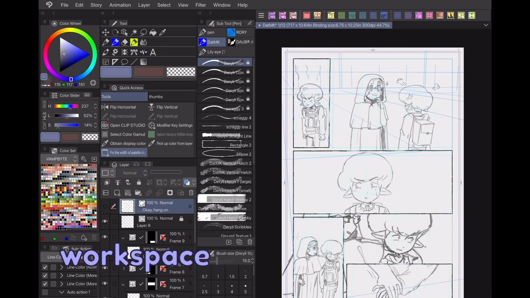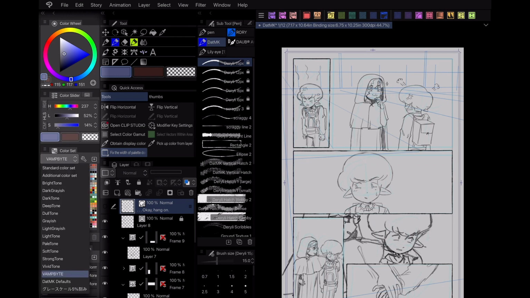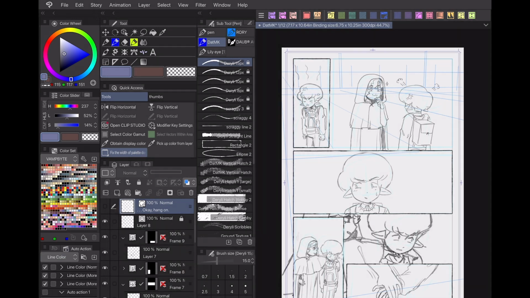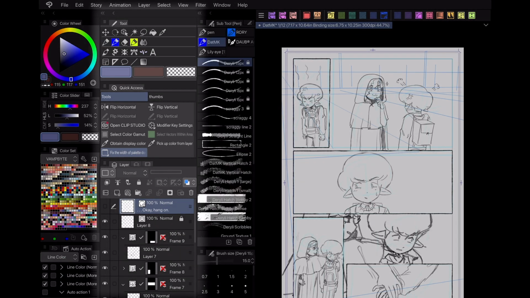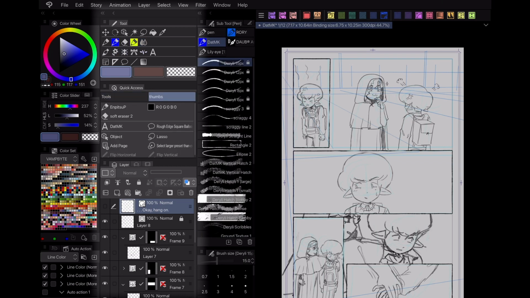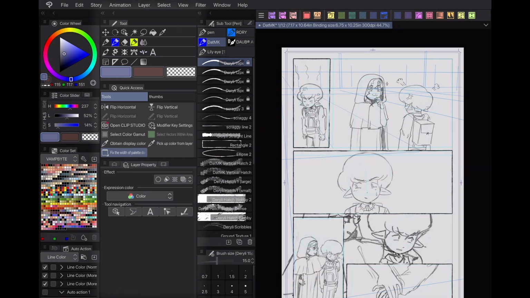My workspace layout is customized so I have access to everything I need while drawing. In the first column, I have the color wheel, color slider, and color history menus, the color set menu, and at the bottom are my history and auto actions menus. Next to that is my tool menu, my quick access menu, which I've added my most important tools to, and my layers menu, along with my layer properties and subview menus.